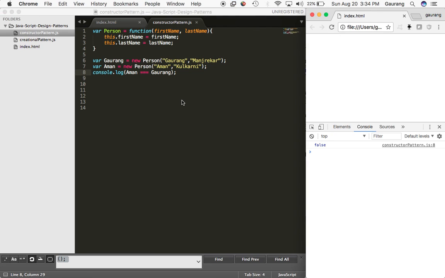Why it will give me false is because I am trying to create two different instances from a person class. So these two, Gaurang and Aman, would be allocated a memory inside a memory block, and both objects would get two different memory locations. That means these are two different objects and not the same.